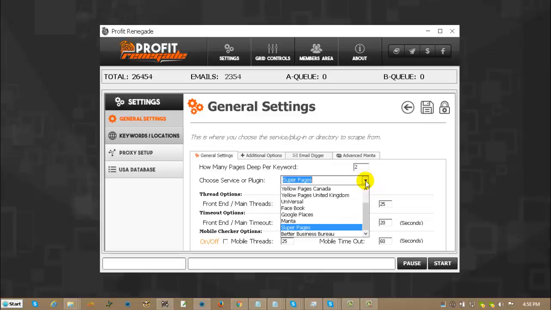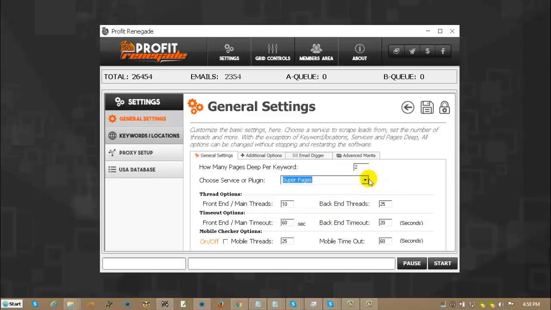Choose service or plugin. That's who you want to scrape from, whether it's Yellow Pages Canada, Super Pages, or the Better Business Bureau, and any other plugin that might be available. What you see inside that drop-down window depends on what plugins you've purchased or rent.